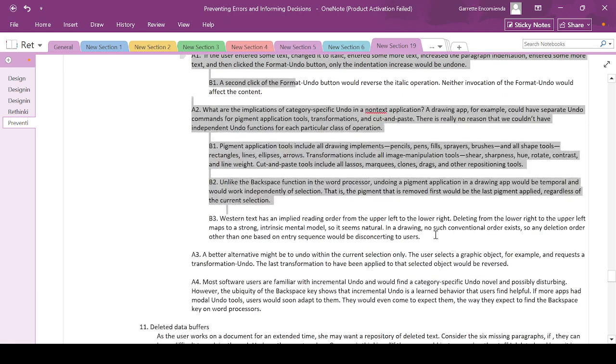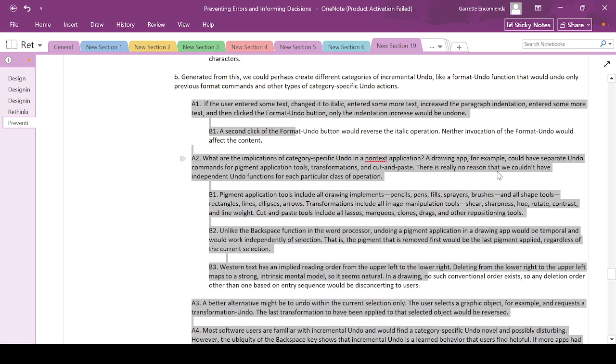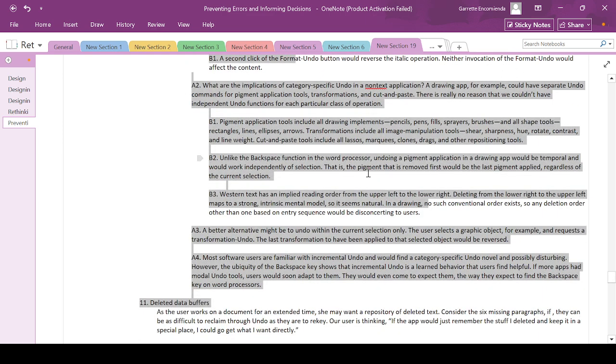If the user entered some text, changed it to italic, entered some more text, increased the paragraph indentation, entered some more text and then clicked the format undo button, only the indentation increase would be undone if you have categorized the undo into indentation, italic, or specific commands. A second click of the format undo button would reverse the italic operation. Neither invocation of the format undo would affect the content.